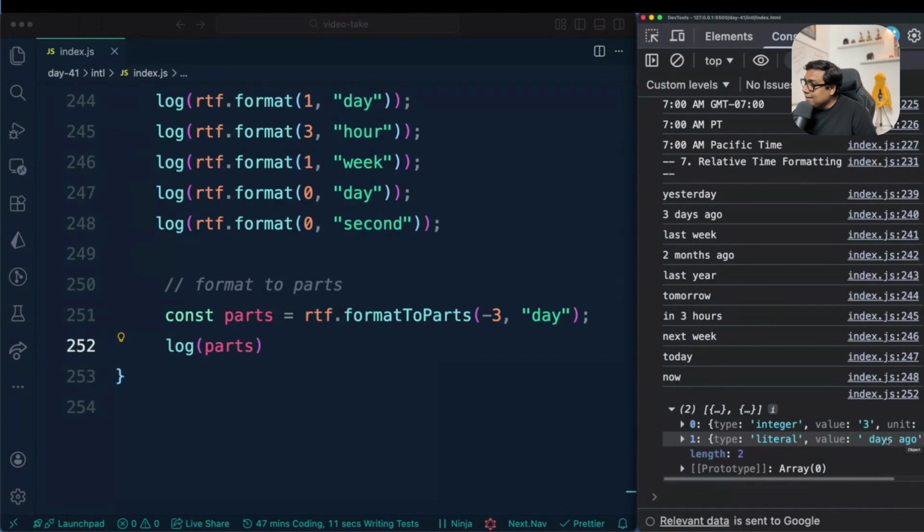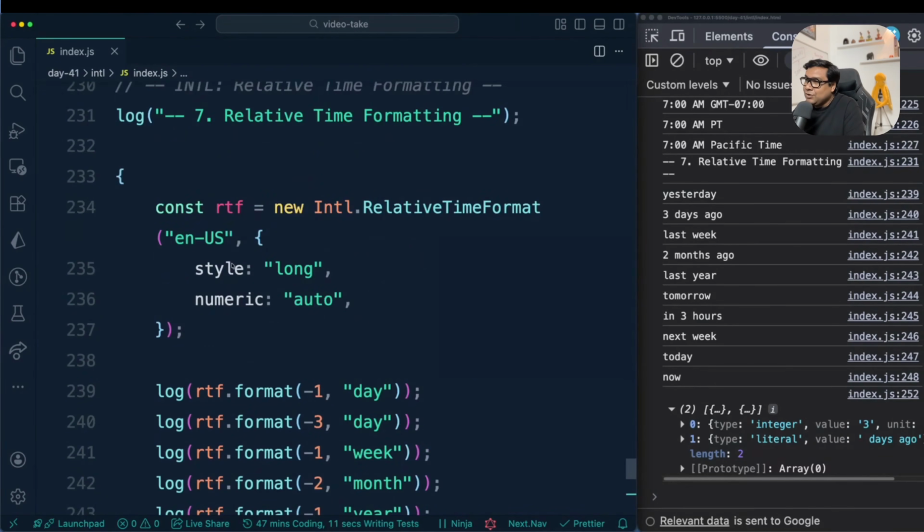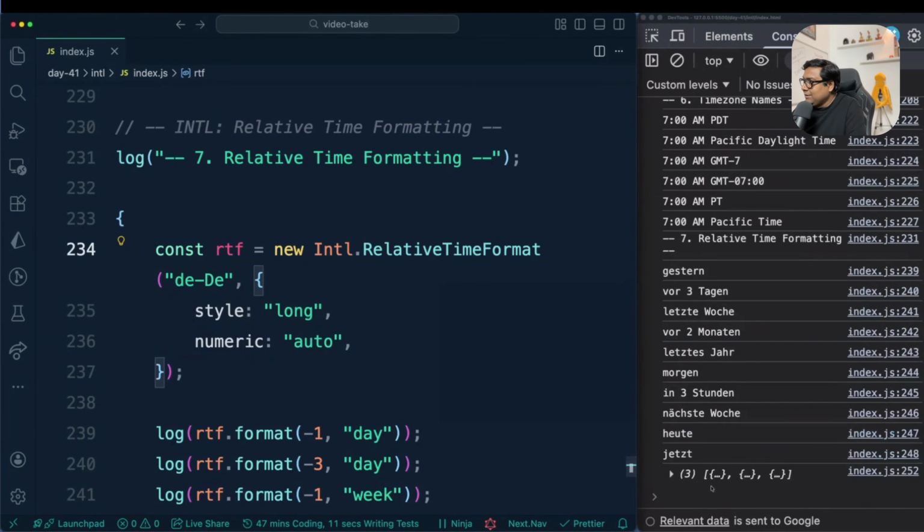It is not splitting "days" and "ago" again, because it doesn't make sense even from the UX perspective, because "days" and "ago" have to be together. Why I'm saying it is much safer: if you just change this en-US to de, you see the entire thing gets changed. Now it is returning 3 things.